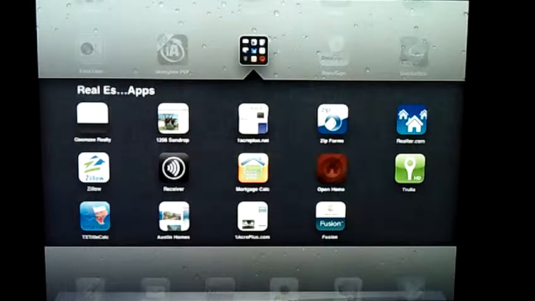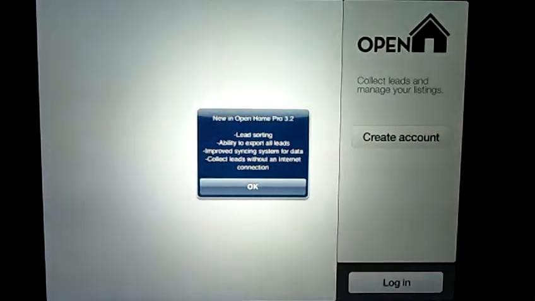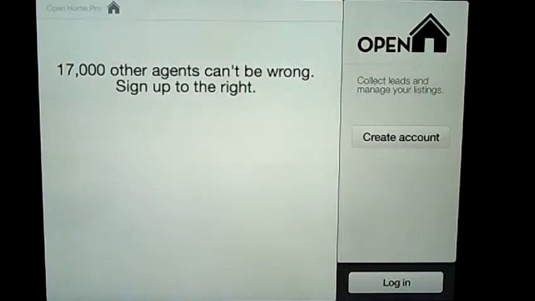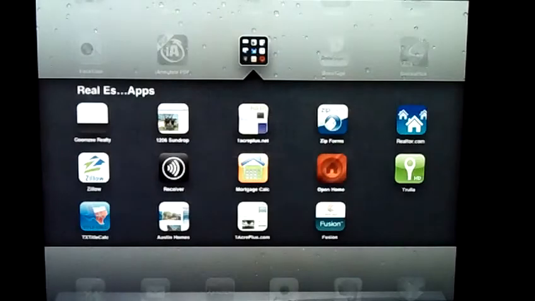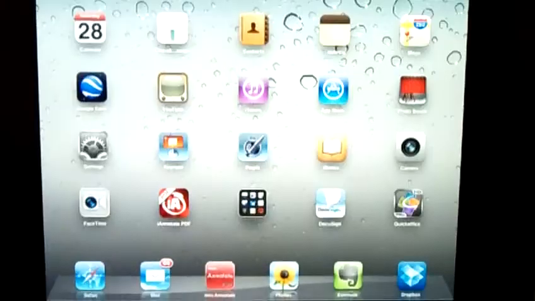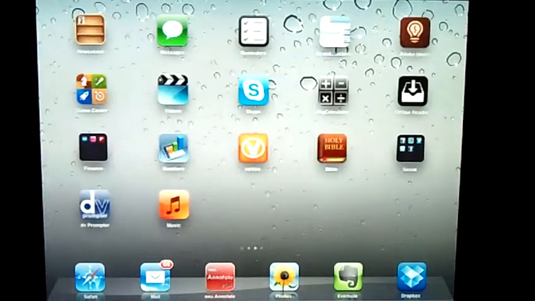Now, a lot of people use Open Home to hold open houses. It's specifically for holding open houses, and it is a pretty cool little program. My agents use it. I don't because I don't hold open houses, but it is a nice little application. Let's go to the next screen.